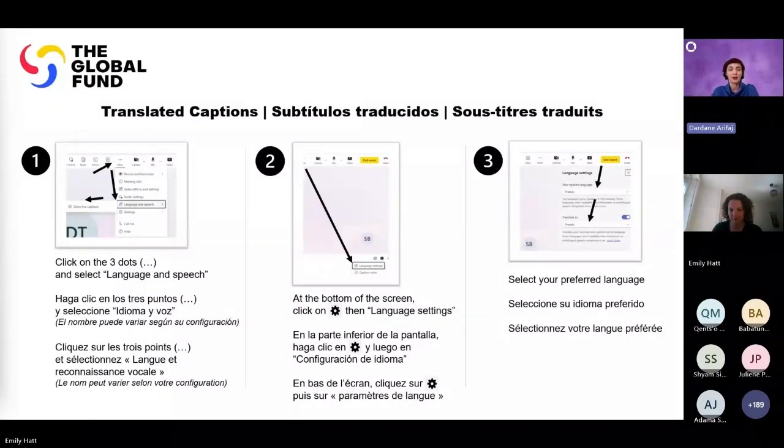I'm very happy that today we are sharing with you the new health product management template that we will be using in the GC8 grant.